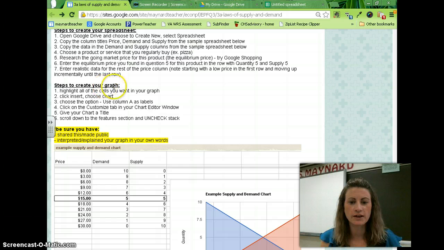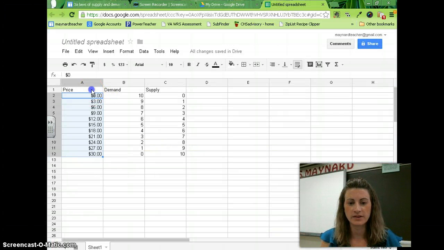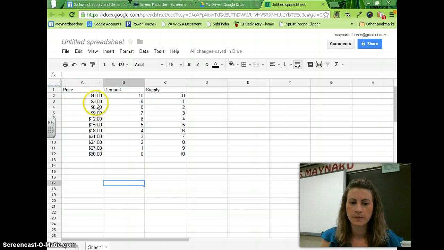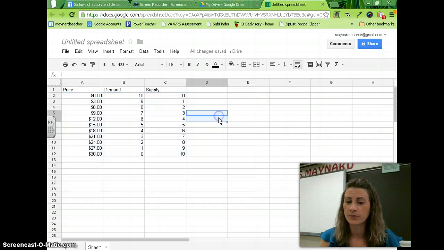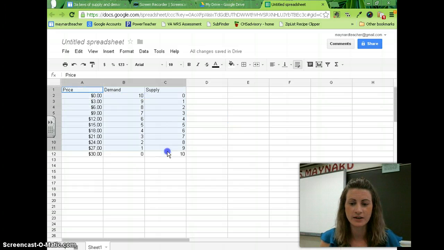Alright, next we want to create a graph. So we're going to highlight all of the cells that we want in our graph. Well, I want everything, all of these cells in the graph. Some common mistakes that students make: they only highlight a piece or they highlight too much. Do you see here how the blue section is highlighting too much information? And right here I'm not highlighting any of the data. You really have to be specific with the cells that you highlight. Highlight the exact cells with your data and no other cells. When you've highlighted the correct cells, click on the Insert Chart button.